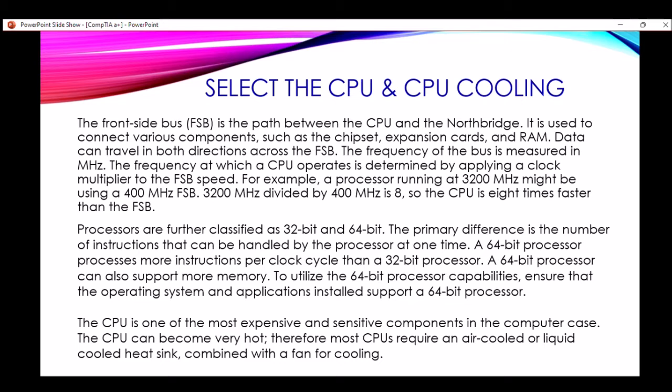The front side bus, FSB, is the path between the CPU and north bridge. It is used to connect various components such as the chipset, expansion cards and RAM. Data can travel in both directions across the front side bus. The frequency of the bus is measured in megahertz.